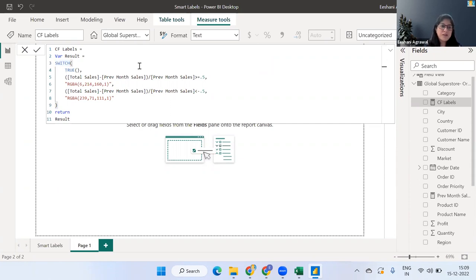So in switch, first thing it's saying is, okay, what value are we expecting as an output? So I'm expecting true. And what's the condition? The first condition I'm saying is if the total sales minus the previous sales divided by the previous sales is greater than 0.5, it means I have increased my sales more than 50%.